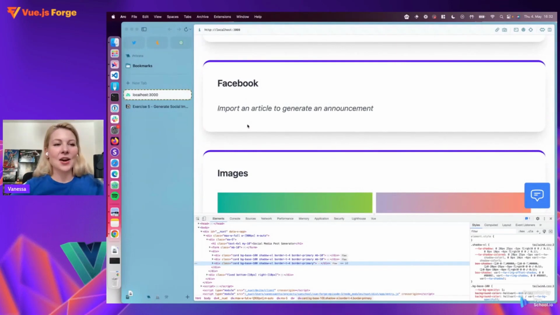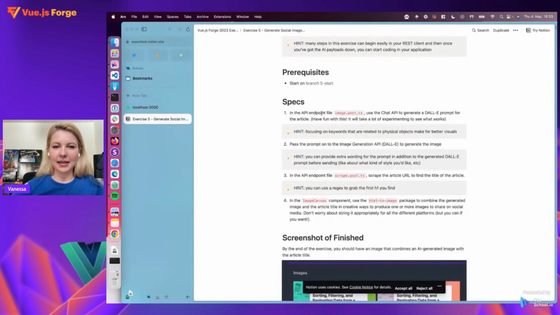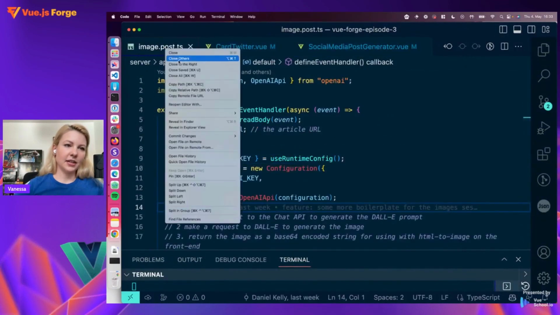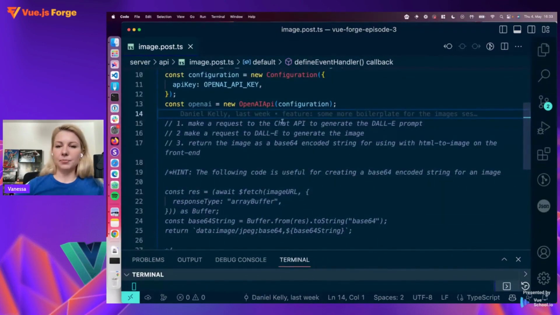Refactoring first. All right, so the first exercise is to, in the API endpoint file image.post.ts, use the chat API to generate DALL-E prompt. In this article, there's a small sentence, but already a lot of things inside. I first will focus only on this part. In the API endpoint image.post.ts, use the chat API. That's already enough for a starter.